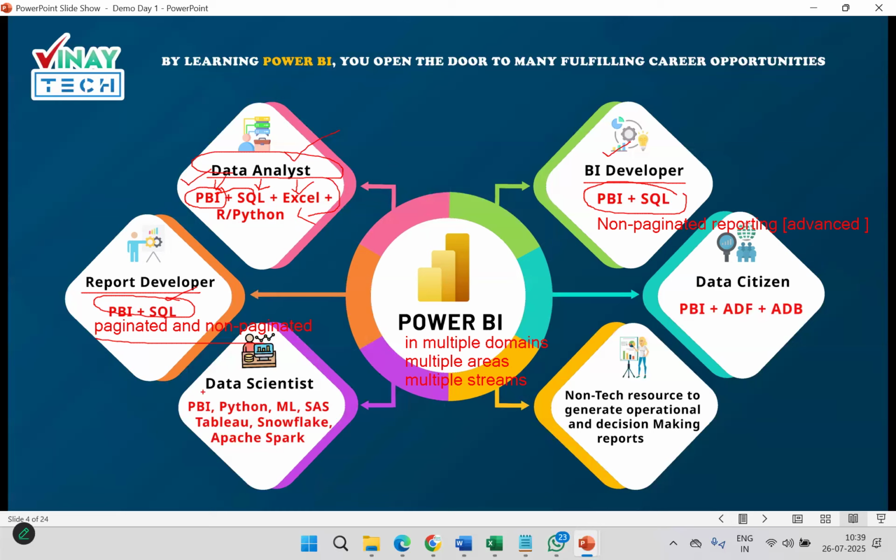Even data scientists use ML, SAS, Snowflake, Apache Spark, and many others. And finally, Power BI or Tableau for reporting. So after learning Power BI, you can try as a report developer, BI developer, data analyst, data scientist, even data citizen. So data citizen level data engineering job. This is a data engineering opportunity, and here we do both visualization.